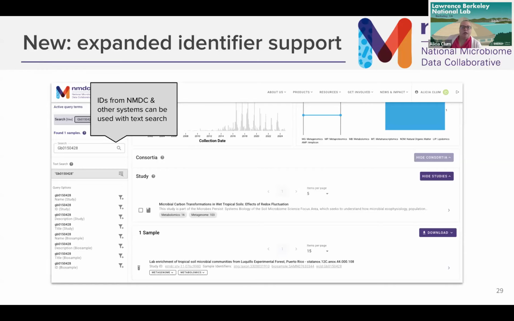The same feature can also be used to search for an expanded set of NMDC identifiers as well as identifiers for other systems. So in this example, I am searching by a sample ID from the GOLD system. And you can see that it pulls up the correct single sample for that. We've done special indexing on identifiers, so this should be pretty performant. And if you want more details about text search and what fields are supported, that's described in detail in the documentation link that I had a couple of slides ago.